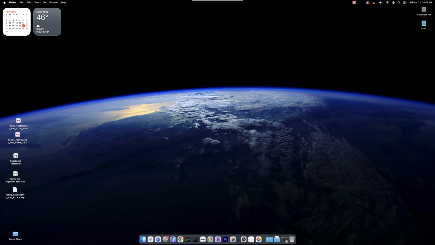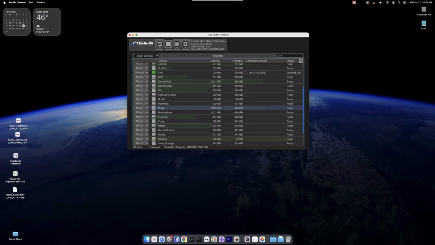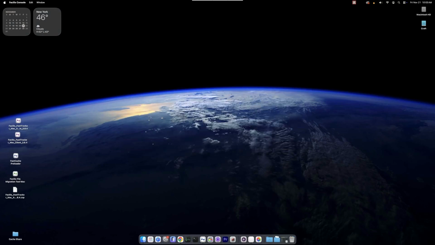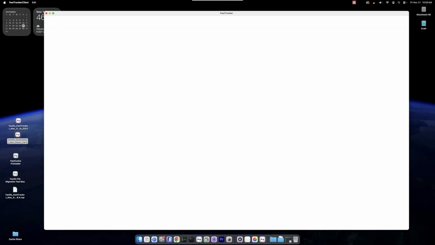It's my Mac desktop here. On the desktop I see that there's a volume called Craft that I've mounted with my client console here from my hub server. And from here I'll go ahead and launch the FastTracker Mac client.